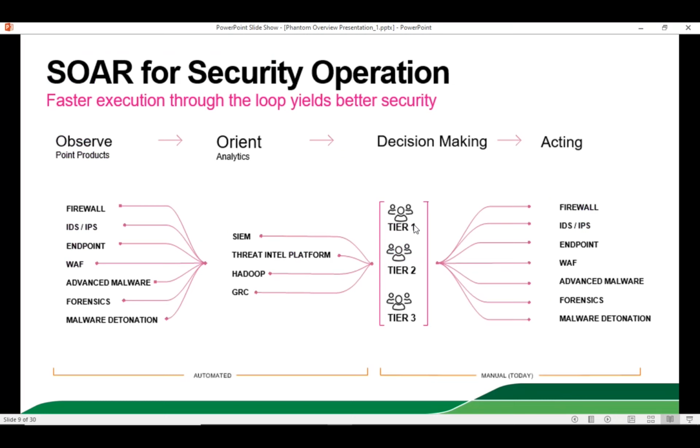So that is SOAR for security operations. This is how it does it. We talked a lot, it's time to see it now. Faster execution through the loop yields better security. This is the OODA model, mainly used by US defense: observe, orient, decide, and act.